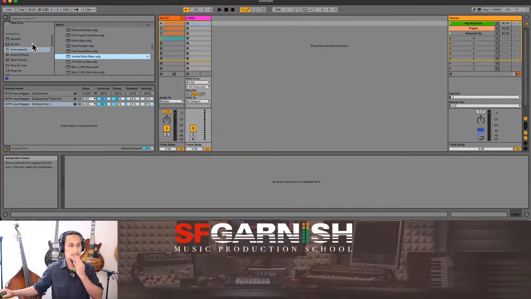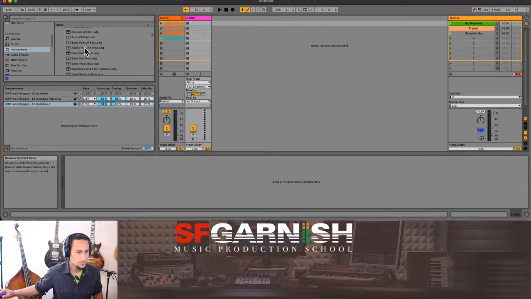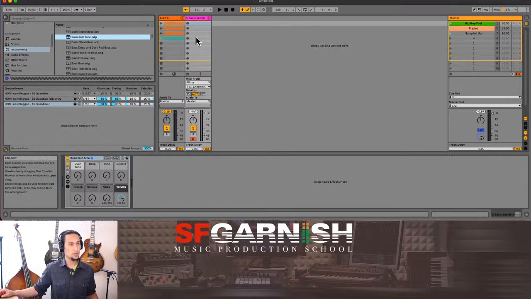So let's go ahead and start from real scratch, which is, let's go into Operator and literally just bring in something that's just basic and simple. All right, so that's a little bit of a wash bass. So sub sine is kind of cool. It's just a simple low end. If I had a subwoofer, this would really bring that out.